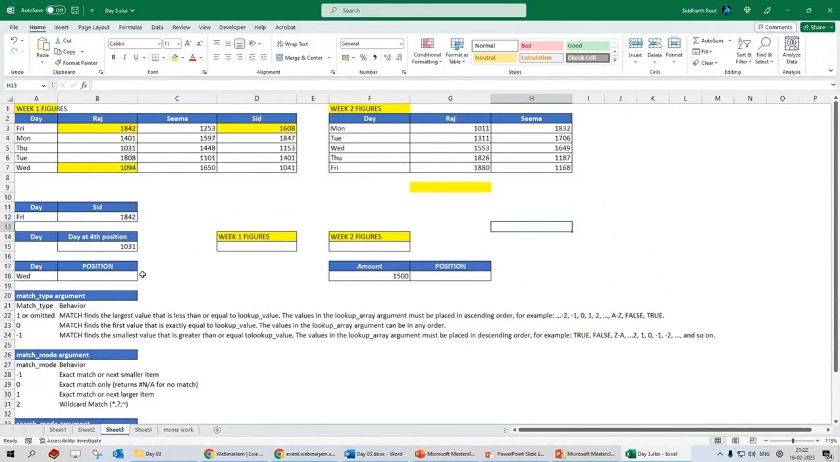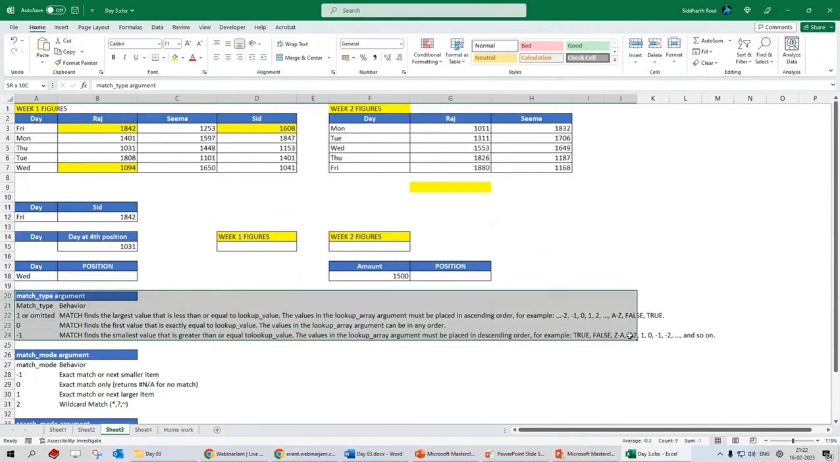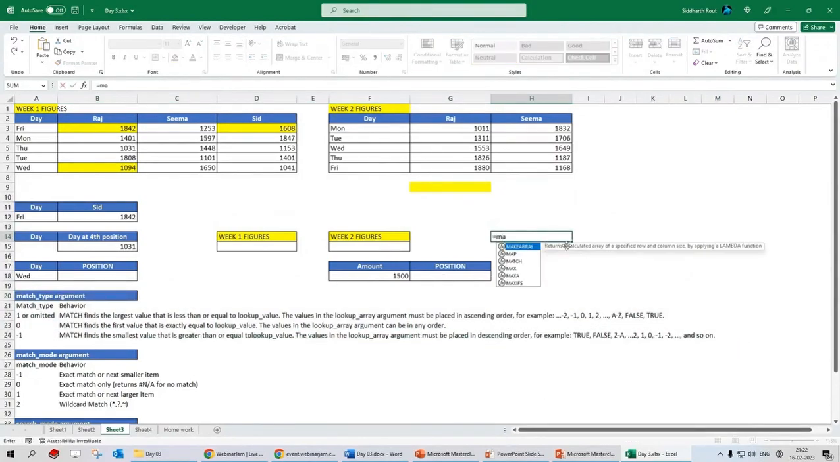This is an argument of the MATCH function. So if I type equal to MATCH, press the bracket. Lookup value is very simple. That is what we want to look up. Lookup array is the range where we want to look up. And the match type argument. What I have done is I've already pasted everything here so that it is easier for you to understand what each argument does.